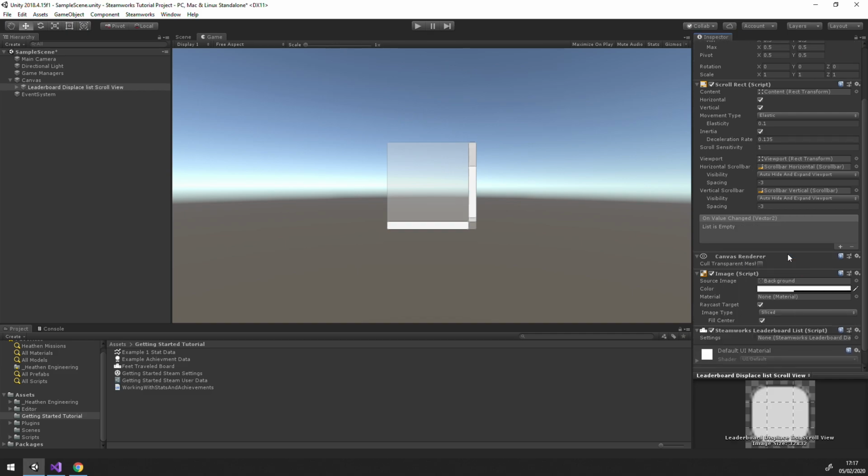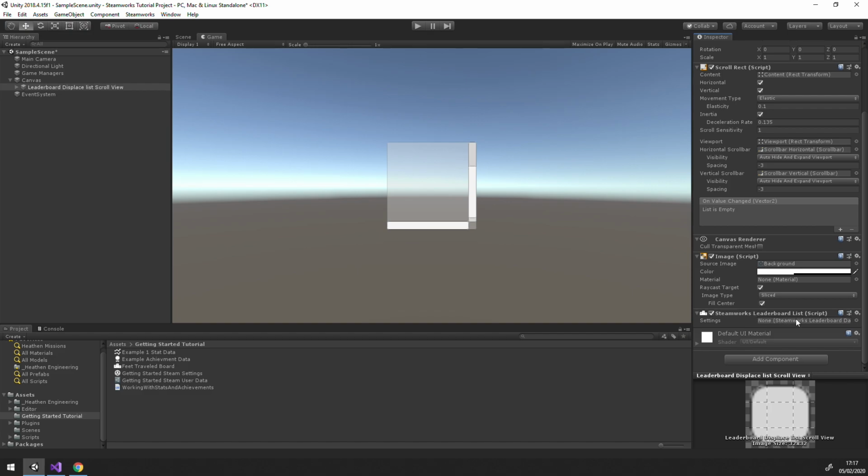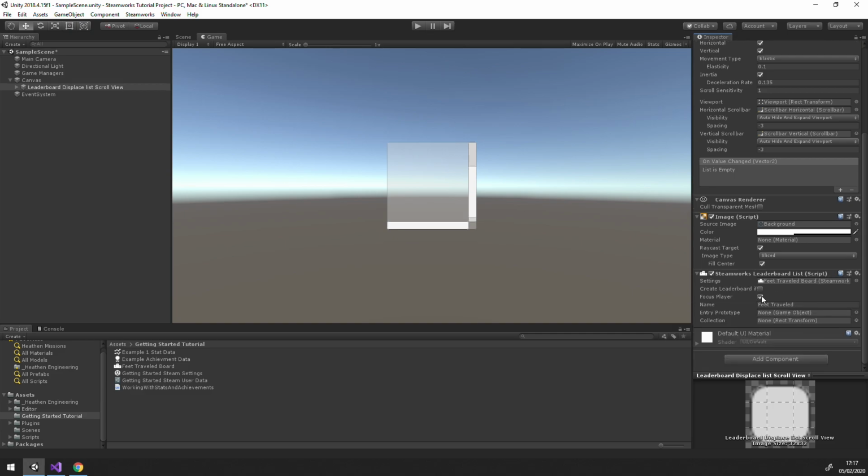As with stats and achievement entries, we can edit the basic configuration of the leaderboard in the Behaviors Inspector. That is, the create if missing option and the name of the board. We can indicate whether or not we want the result list to focus on the player entry if available. The last two fields deal with how we want to display entries in the list. Collection is simply the root where we want records to be spawned, so that's our scroll rect content game object. The entry prototype, that's a template or prefab that we want spawned for each record.